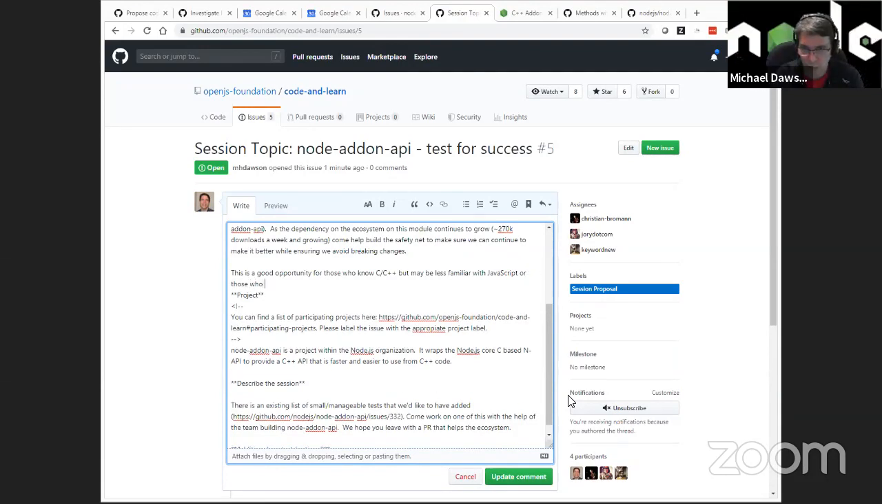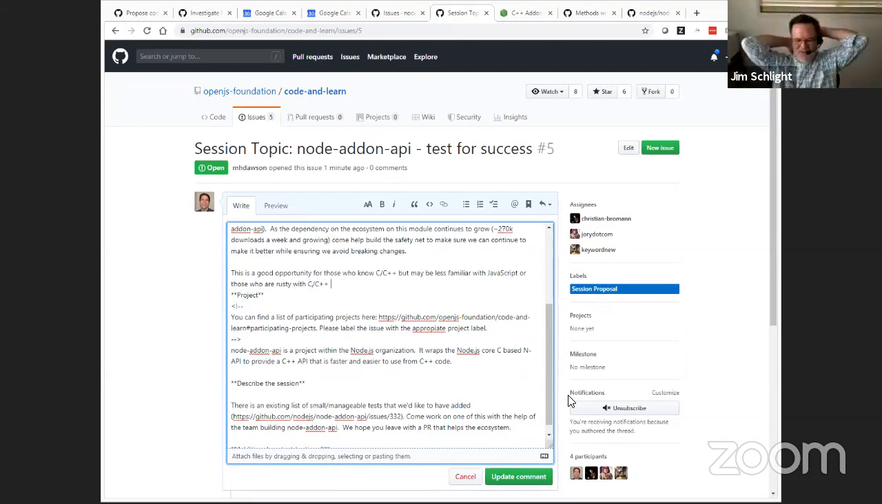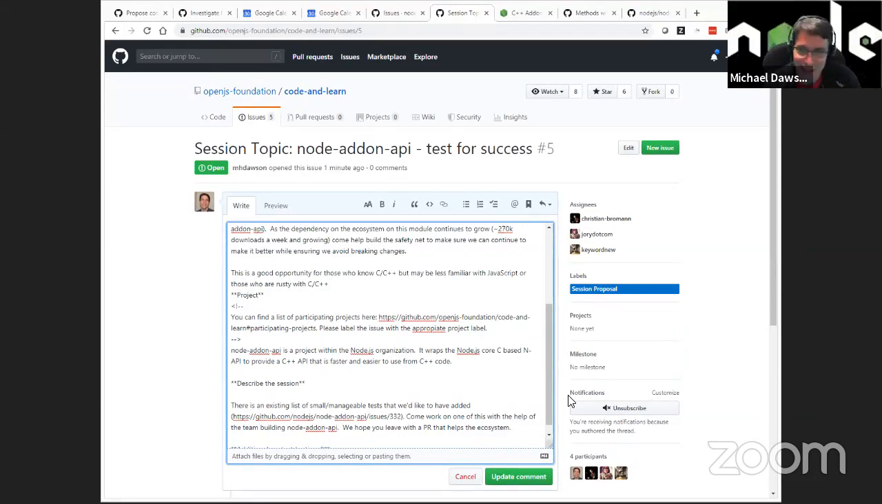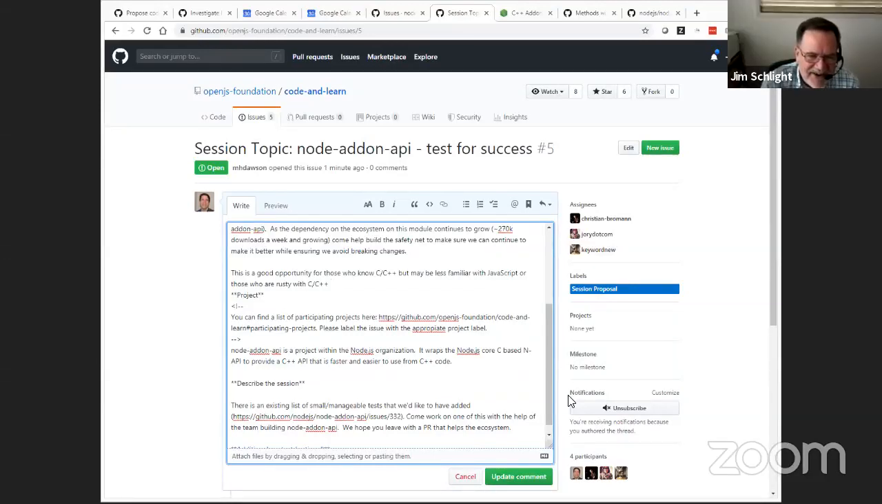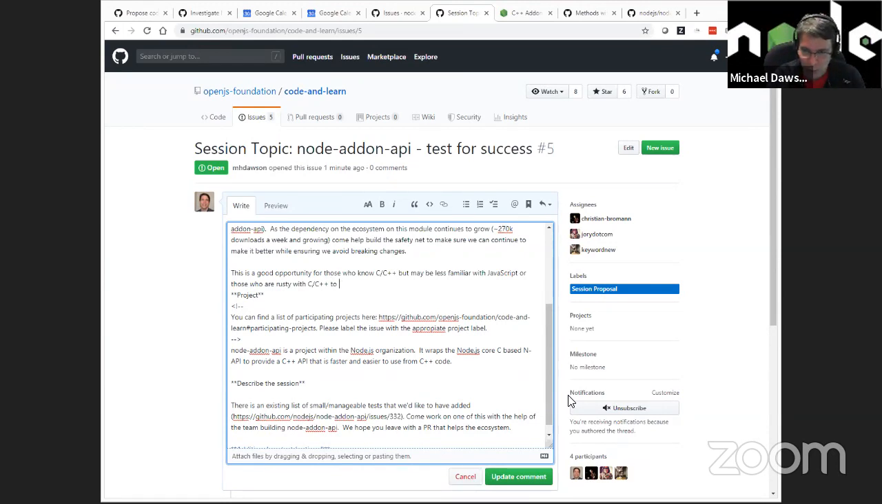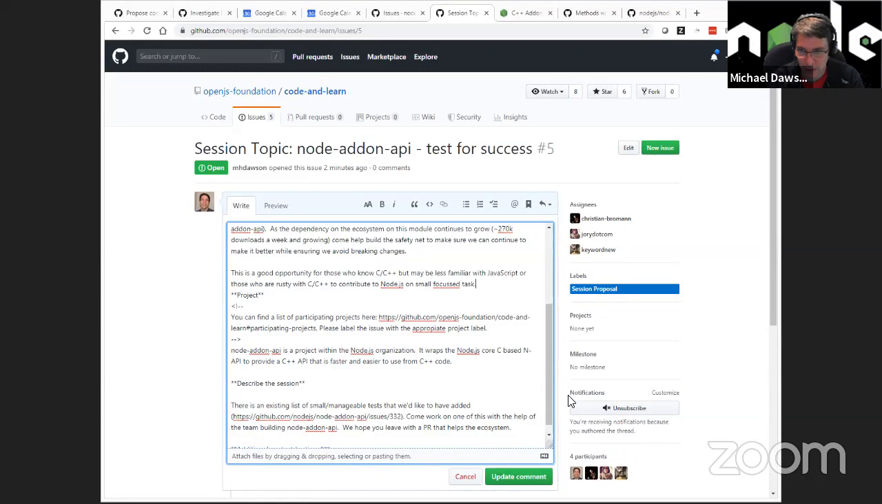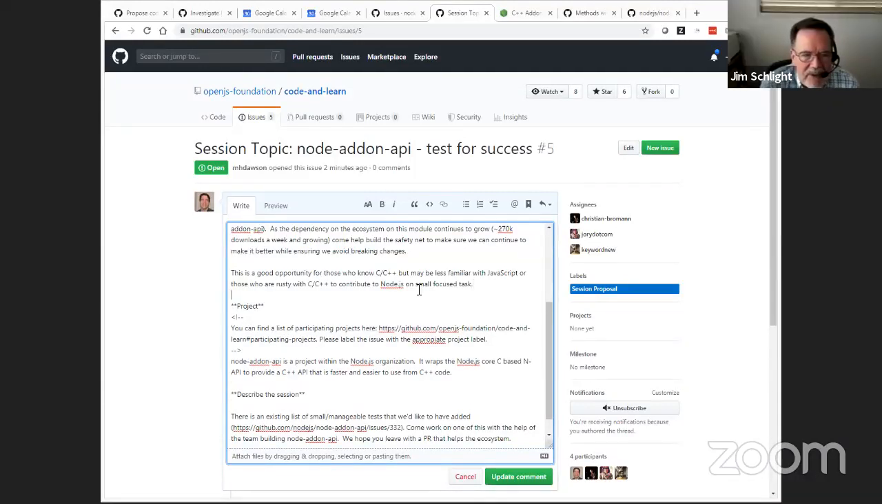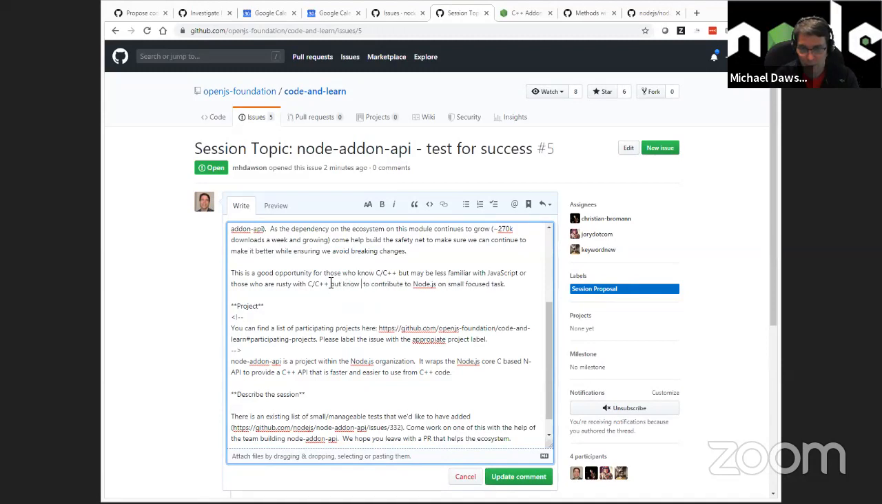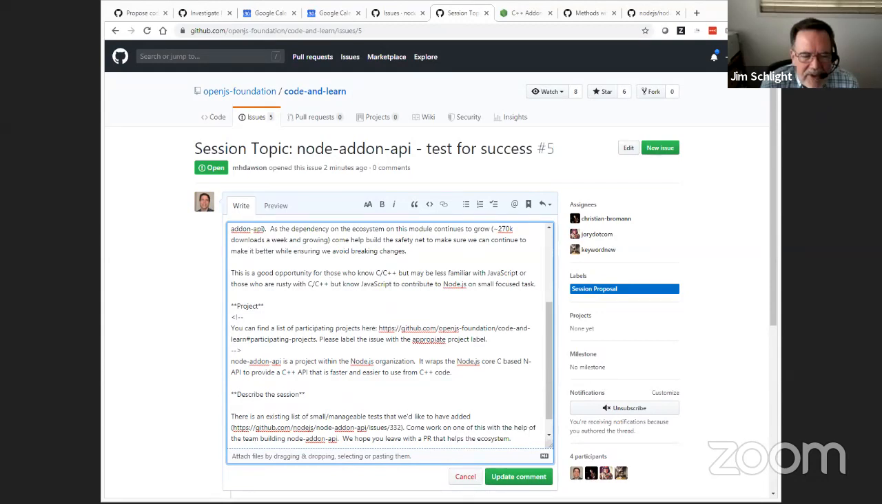Or those who don't know. I don't know if I want to say don't know C++. But those who are rusty. Yeah, that's like lots and lots of people, right? That's us. That's certainly how I feel. For those who are rusty with C++, to contribute to Node.js on a small focused task. Does that get across what you're saying? Yeah. C++ but no JavaScript.